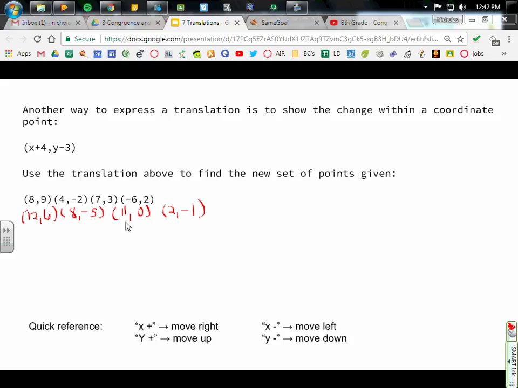The trick here is knowing your x and your y, and then actually plotting the shapes correctly would be the trickiest thing. I made a little quick reference note down here that might be useful if you have a rule like this that you're looking at and you're not sure on the grid where you should be moving. If you see x plus in your rule, that means that you're going to move your points to the right. If you see x minus in your rule, that means you're going to move your points to the left. If you see y plus in your rule, that means you're going to move your points up. If you see y minus in your rule, you're going to move your points down.